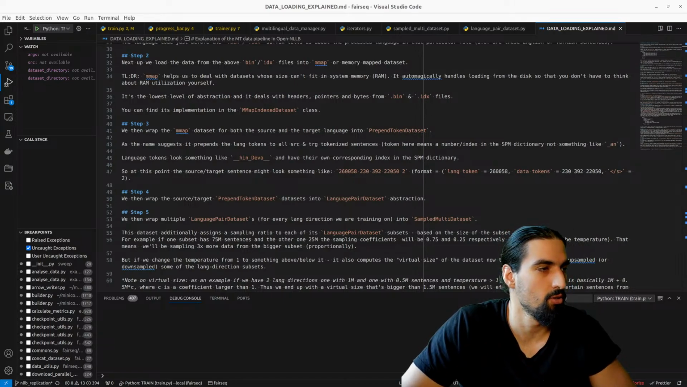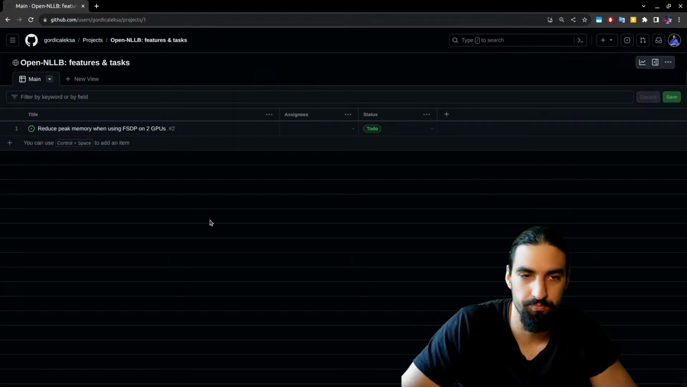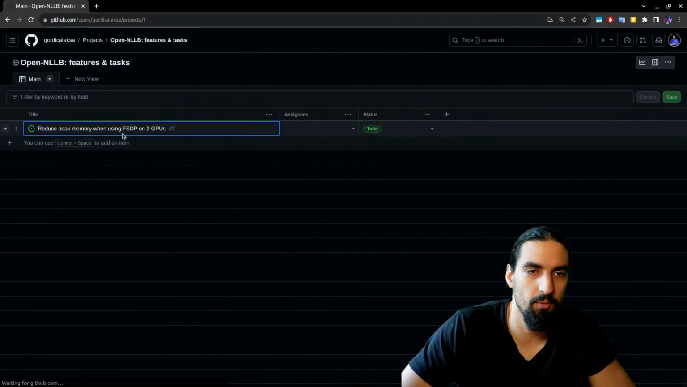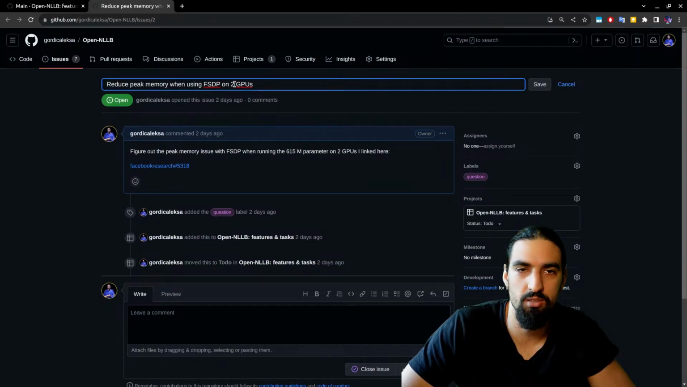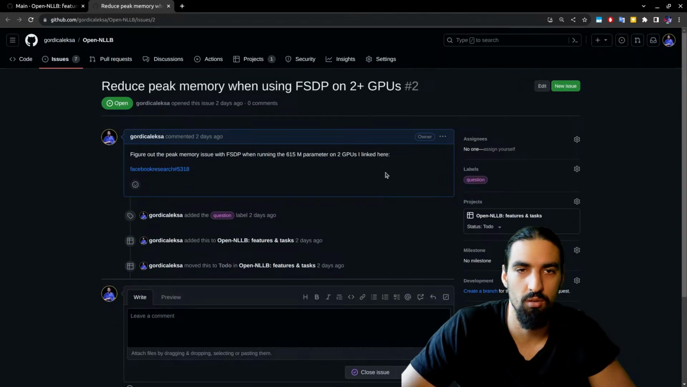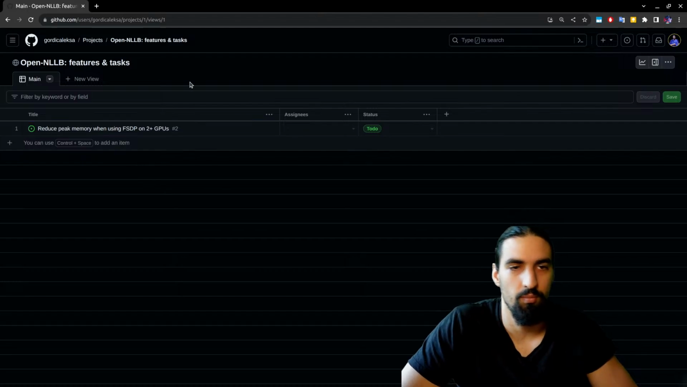Okay, so I guess while we are waiting for that to happen, I'm just going to add that myself. Go to the projects. Reduce peak memory. I think I'm going to just edit this and just add 2 plus GPUs, I guess. Okay, this automatically refreshed here.